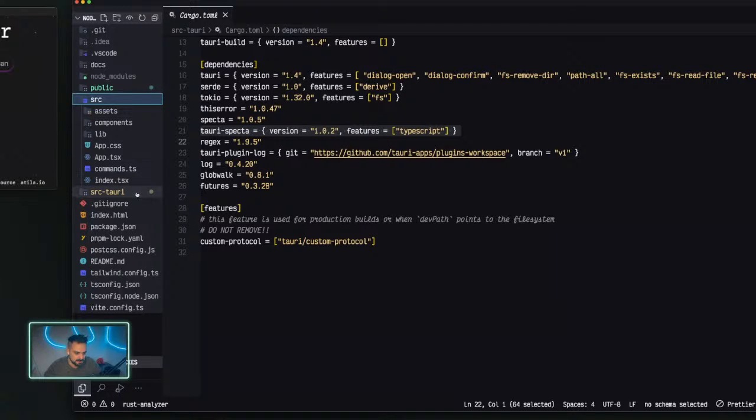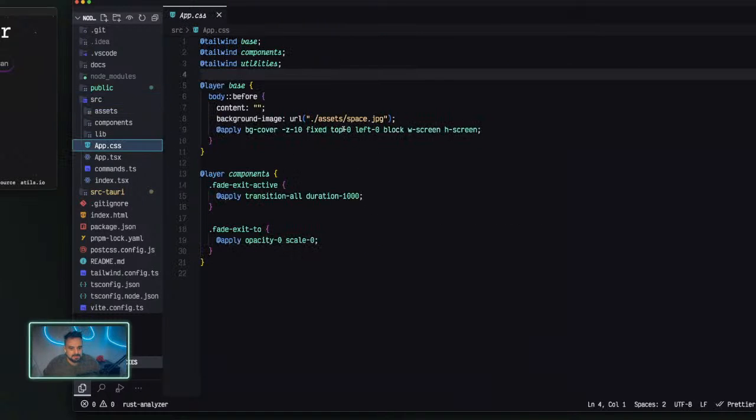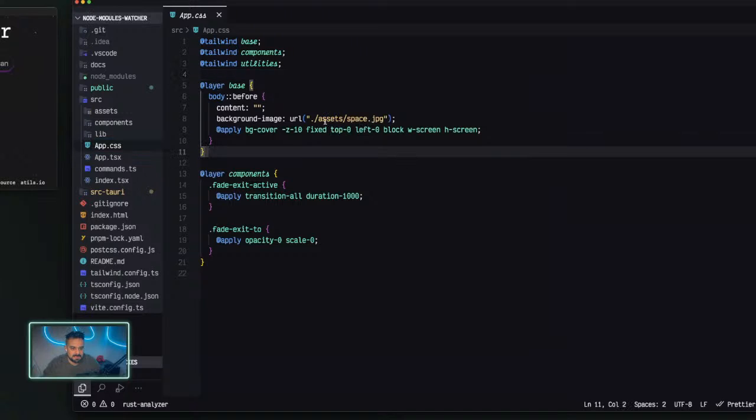Let me check once more. What can I do here? This is basically a Tailwind app. We can also update this space into a WebP. It's going to reduce quite a lot.